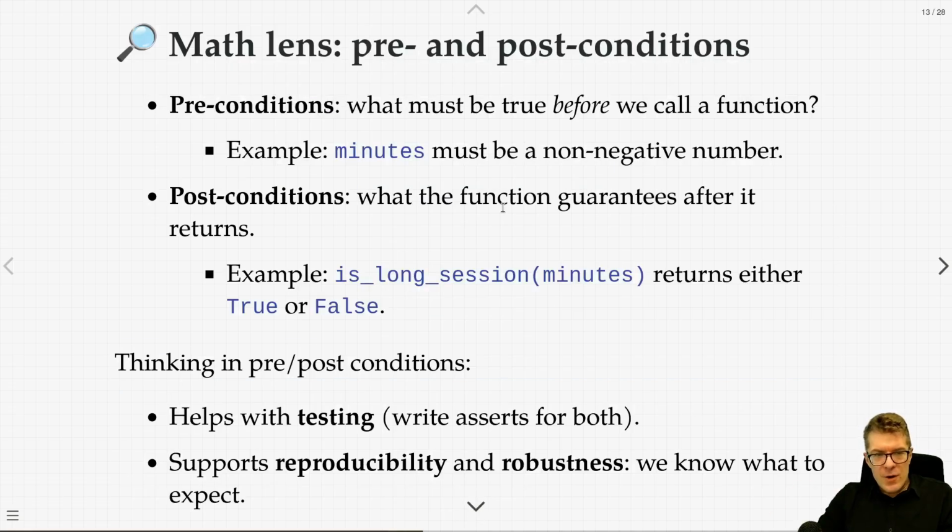So, still focusing on the math a little bit, we have the idea of preconditions and postconditions. What must be true, or what must exist, before we call a function? One thing that must be true is that minutes must be a non-negative number. When I ran the code earlier in Python, I was just adding minutes to a running total. But what happens if, for some reason, one of the minutes I have stored in my list happens to be negative? That doesn't really make sense.